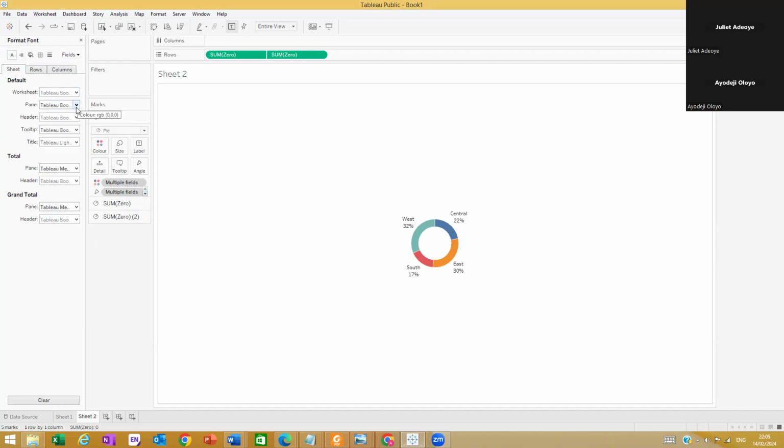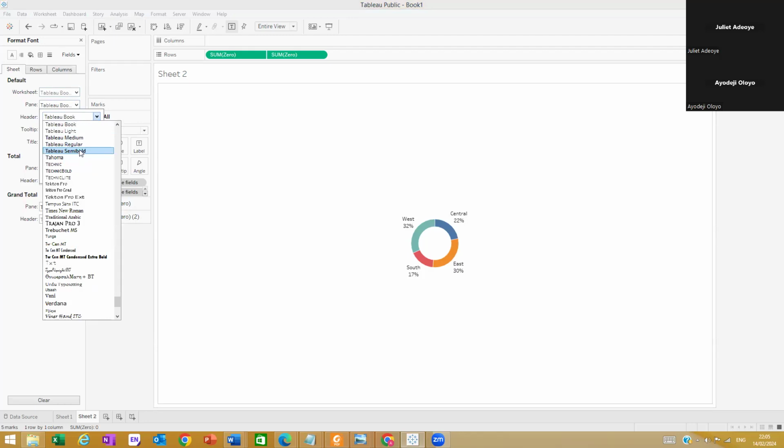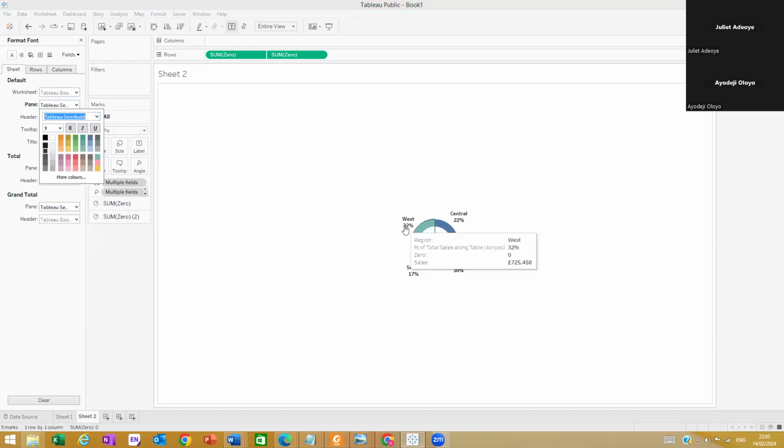So you go to pane. Whatever you change is changing in the pane. It's not going to change in other places. It's not going to change the worksheet, just the pane. It's not going to change the title, just the pane. So I can come here and use semi-bold. See, it has changed that.